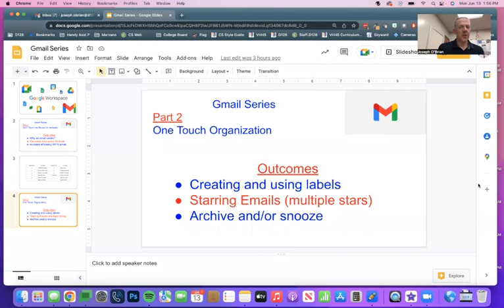Okay, so let's get going with part 2 of this Gmail series. The title of this part is One Touch Organization. This is just a simple organization structure for your email once you've decided what you want to do with each email, assuming that you don't reply to it immediately.